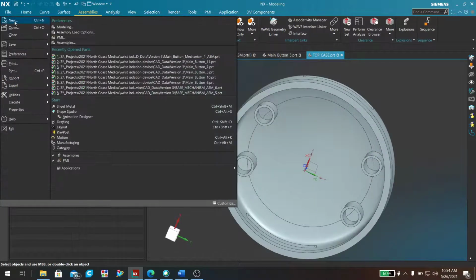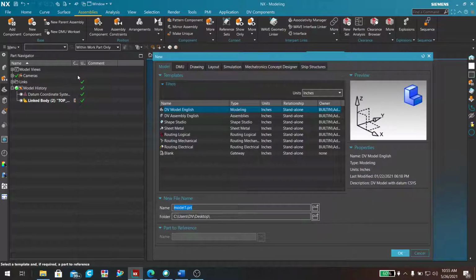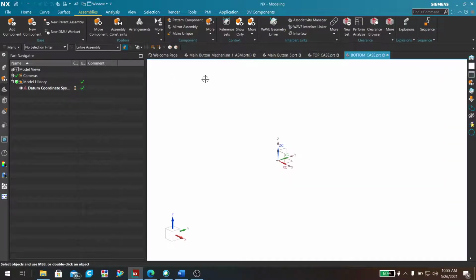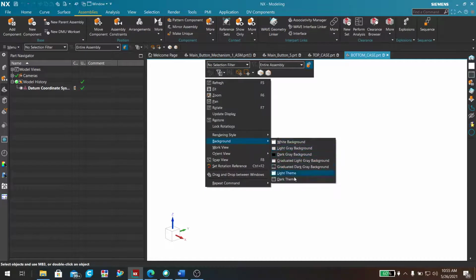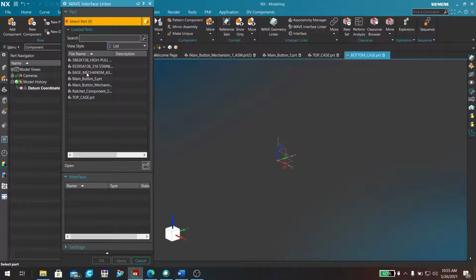I'll do the exact same thing for the bottom portion, so I'll say File New. Again, give it some time. It just needs to get data from the server. And we'll call this bottom case. Okay. Now we can do the exact same thing. We can say Wave Interface Linker. And we will go ahead and choose main button 5, and it's the flat portion like so.